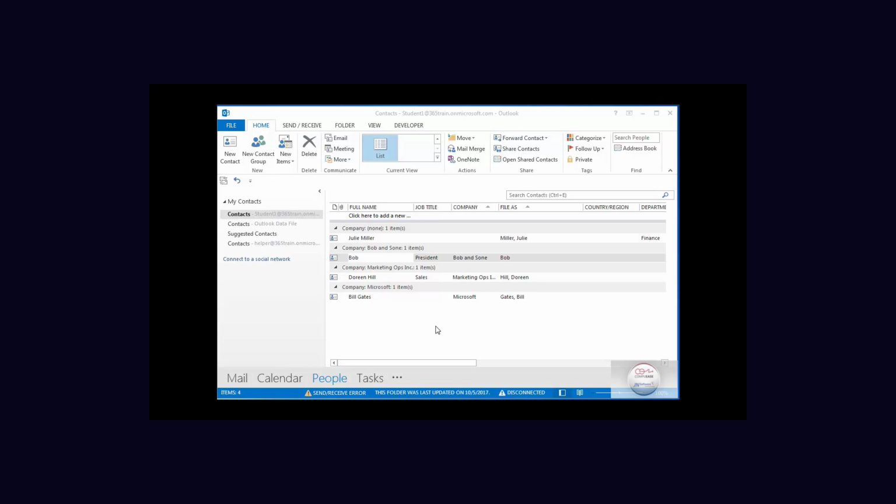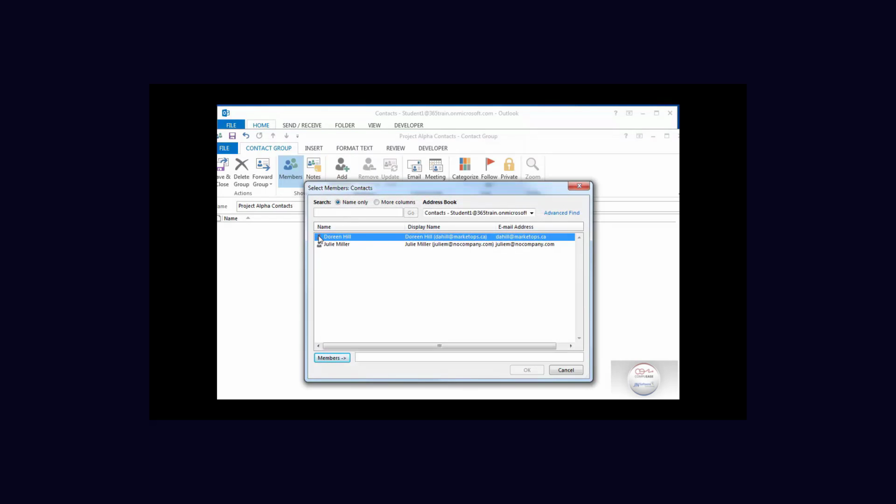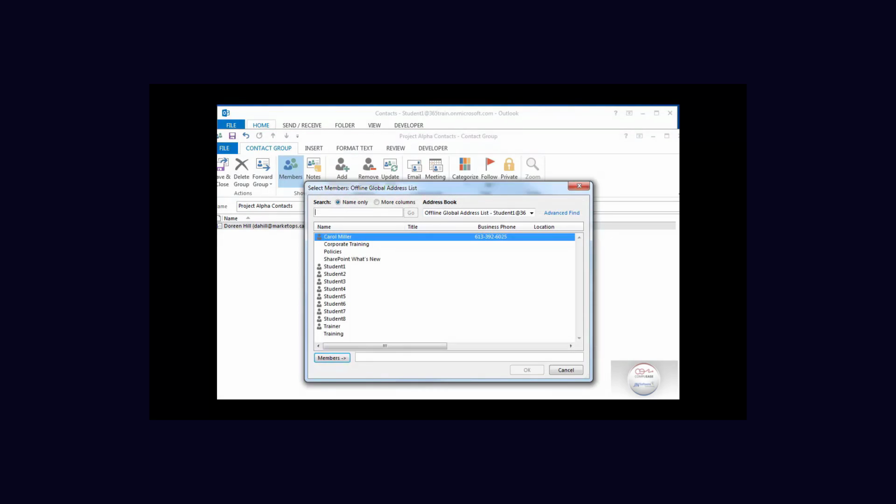Now we are here with the contacts ahead of us, and here on the ribbon, new contact group, and the name we're going to give it is just Project Alpha Contacts. And then we're going to draw into this group the members. So I'm going to go to my Outlook contacts, and I just have one person in my personal contacts for this group. And then we're going to go to the address book, and there may be several people in here that you want in the group.